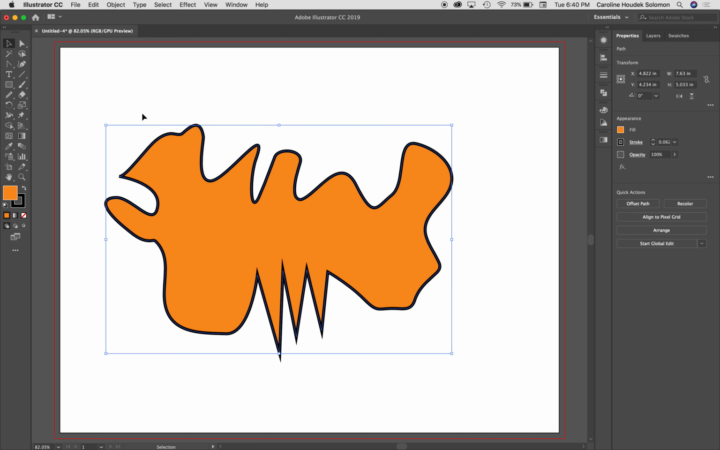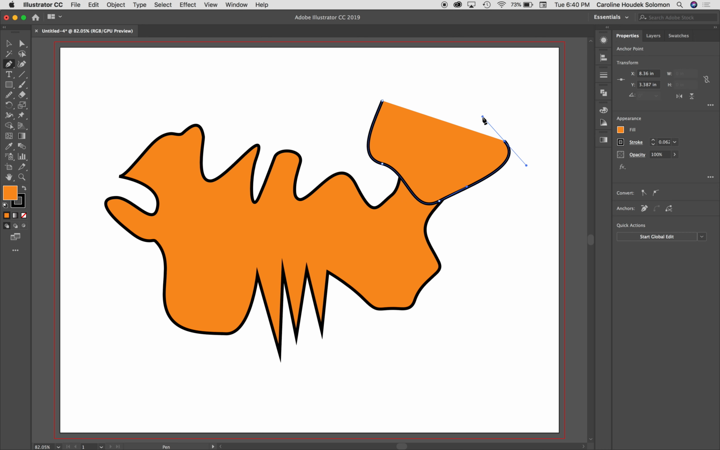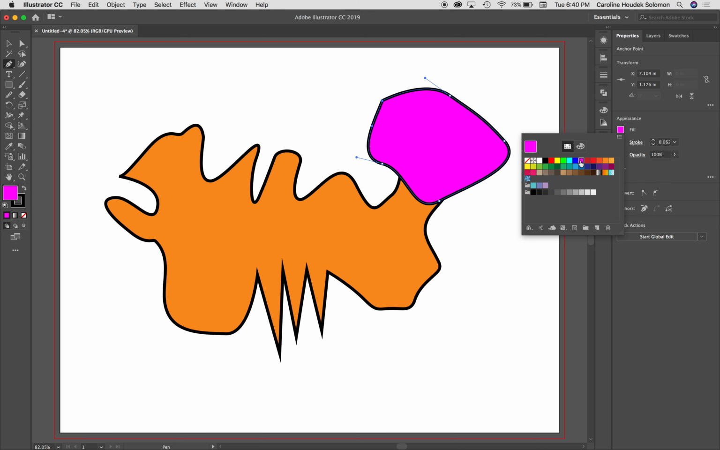Now I'm going to make one more shape here. So I'm going to hit the P key on the keyboard to get the pen tool back. I'm going to go over here and I'm going to create another shape, except I want a different color here. I don't want it to be the same color. And to do that, I'm just going to go over to my fill and I'll choose maybe the purple color there. So there is the shape.